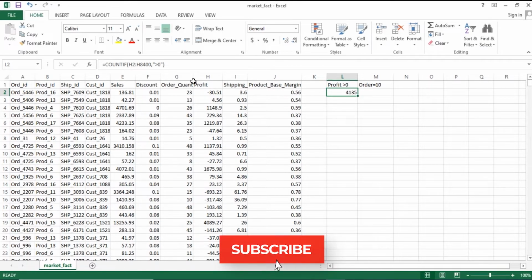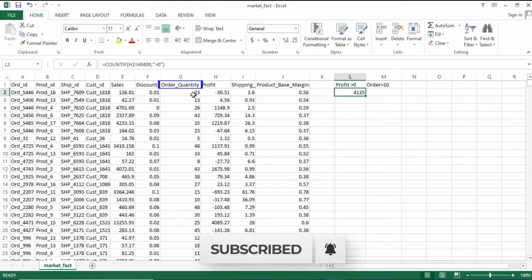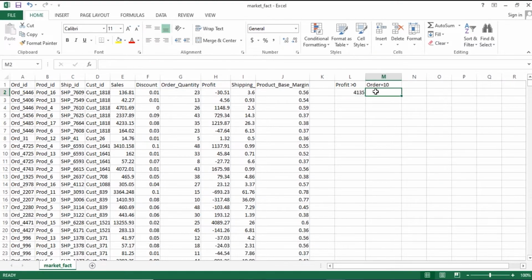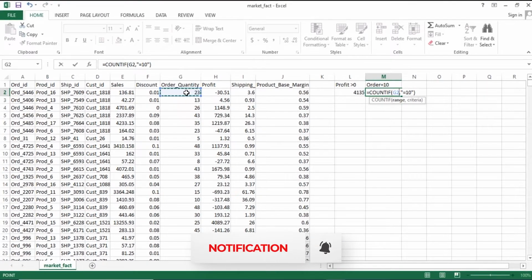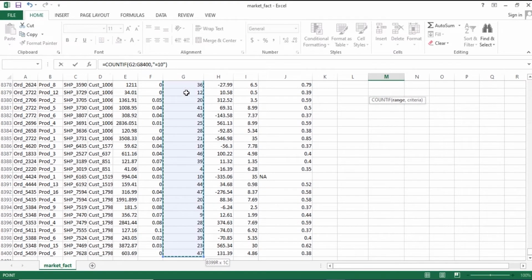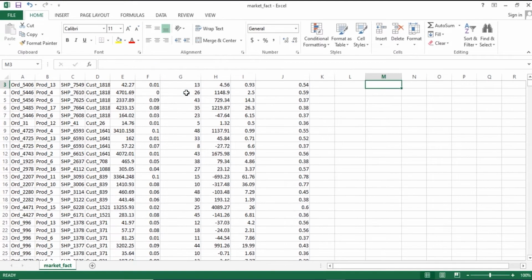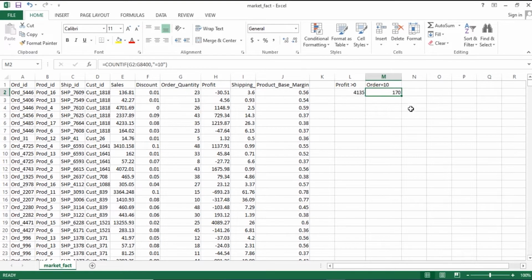Now let's say we want to know the total number of orders which are equal to 10. For this, we use the countif function. We write equals to countif and we want to know the number of orders equal to 10 and we specify the range from the first value to the last value using the same Ctrl+Shift+Down key and then press enter. This returns the count of number of orders equal to 10. Similarly, we can find the number of observations falling under any other condition using the countif function.